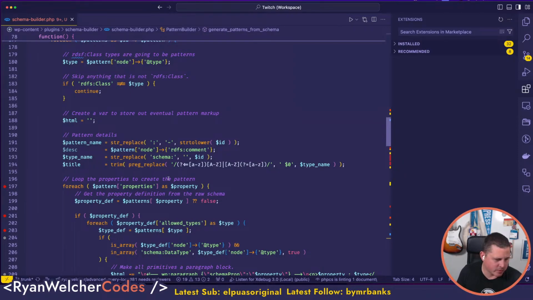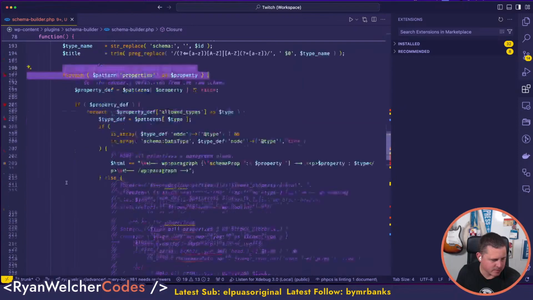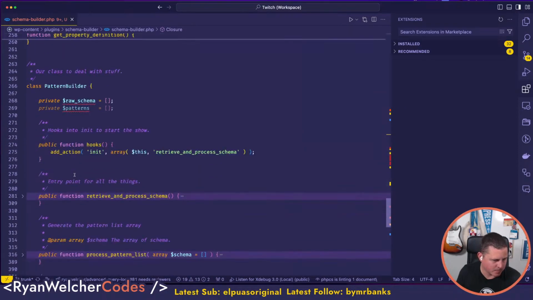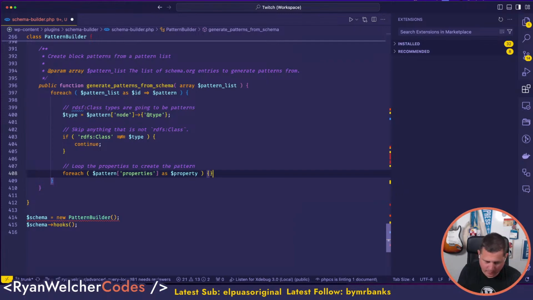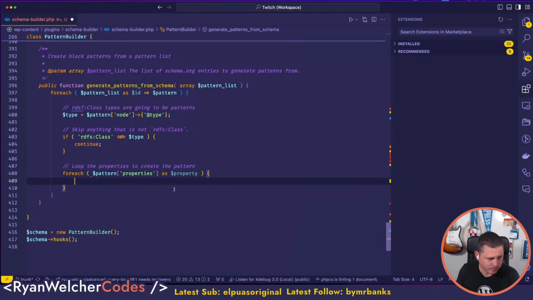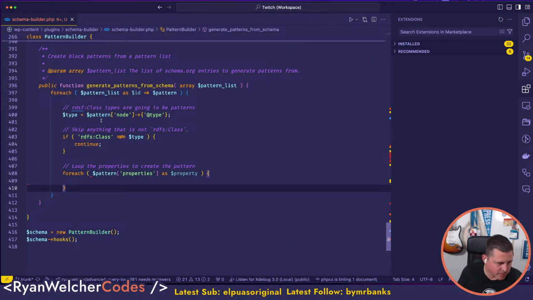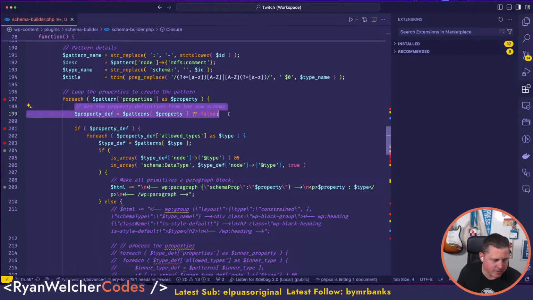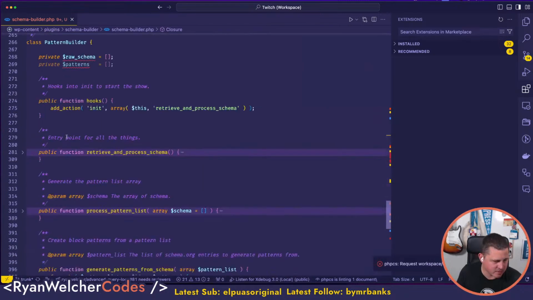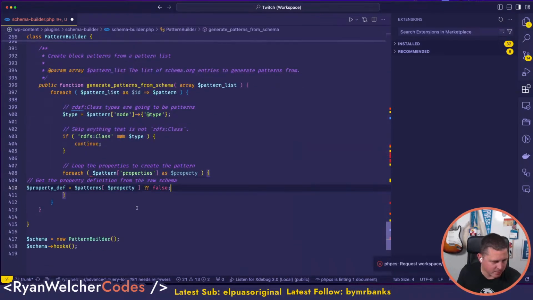we need to generate. Okay, so I'm going to take the properties right now. Then we're going to grab the properties, loop properties to create the pattern. So I have to do an empty for each statement again. Then get the property definition. This is where things start to need some help, I think.